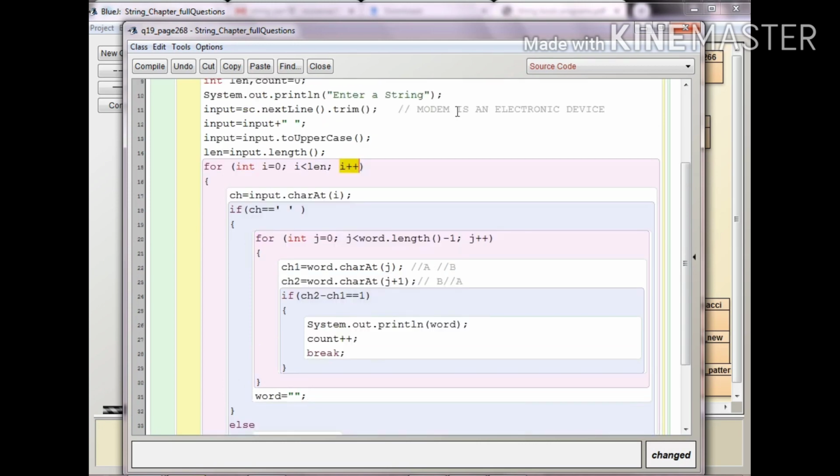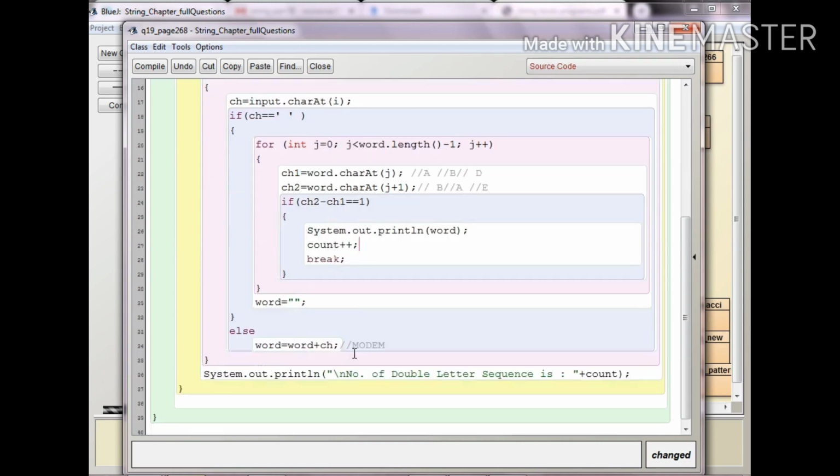First time I got modem, no consecutive. Next time I got an, no consecutive. Next time I got electronic, no consecutive. And when I reach that space location, the word stored is device. In that case d and e are present. So ch1 holds d and ch2 holds e. Now e minus d double equals 1, print the word, the counter is 1, and break statement. Finally, the number of double letter sequences count, that means the print is 2.